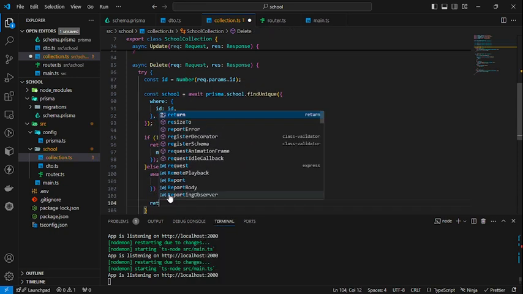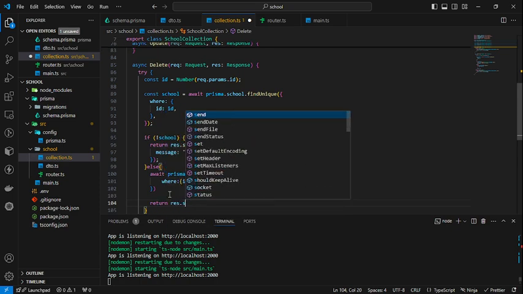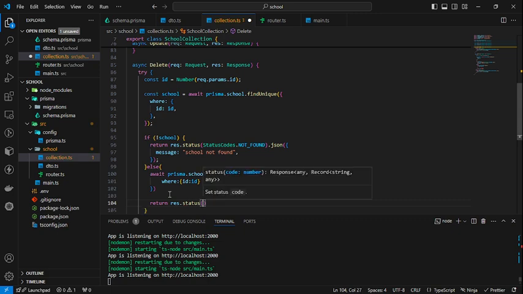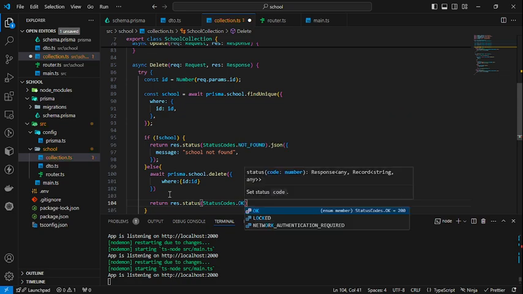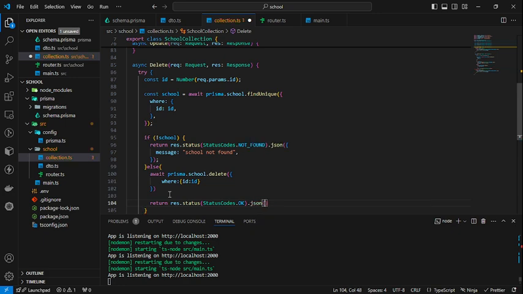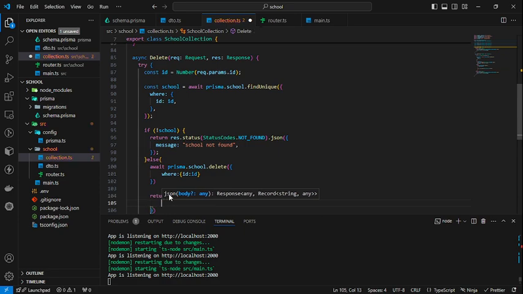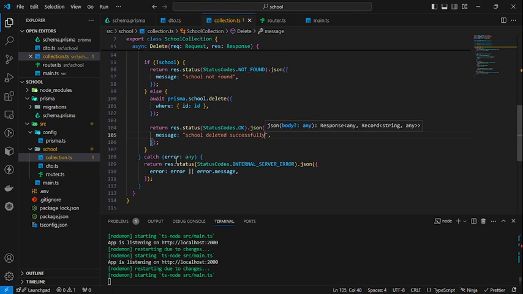Then after that, I'll return a response with a status code. Okay, okay, and the JSON, a message, school deleted successfully. Okay, like that. Good.